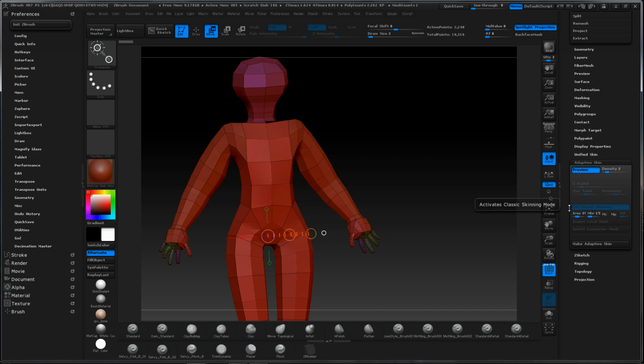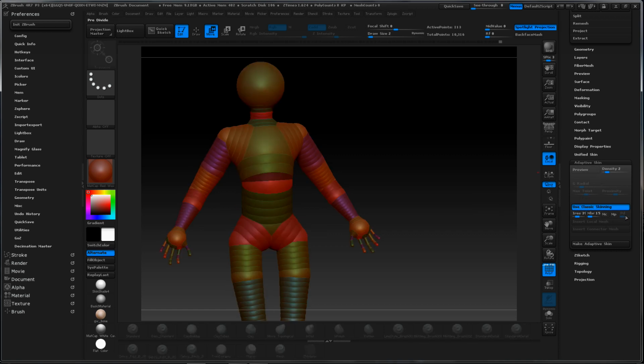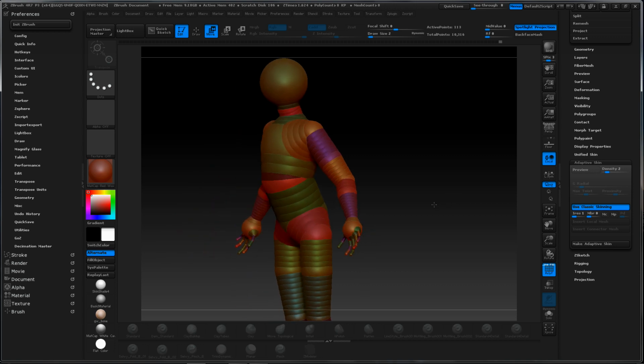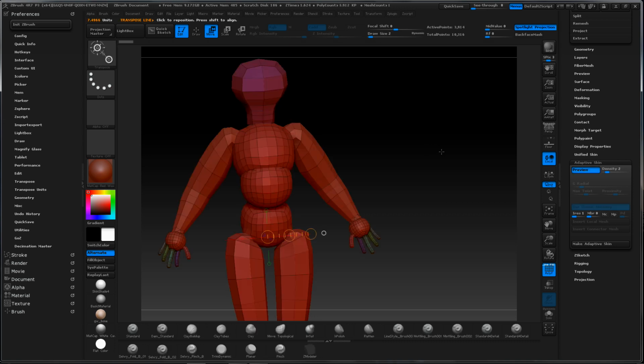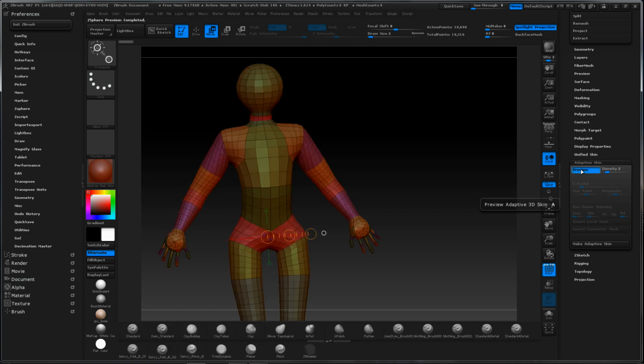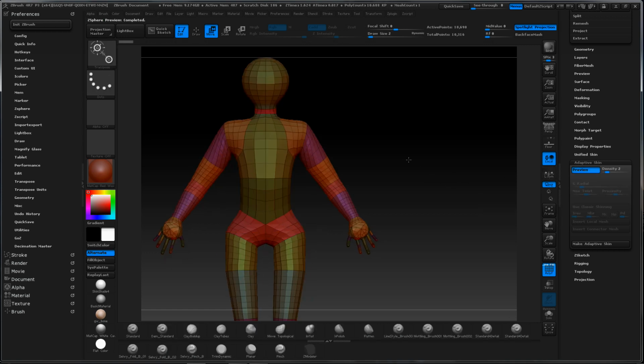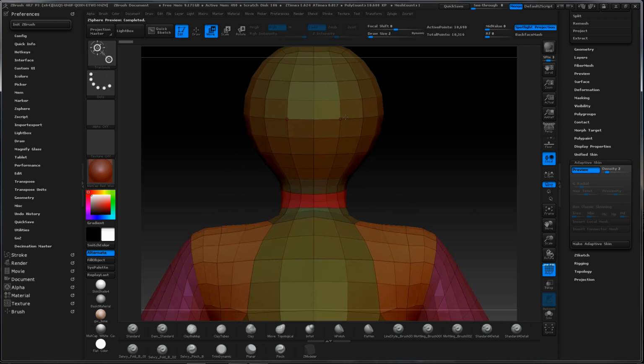So, let's see. I'm wondering why I can't use this. Zero. And pre-draw divide, okay. Let me show you guys what I'm talking about. Whoa. Let's not use classic skin for now. That's our regular one.